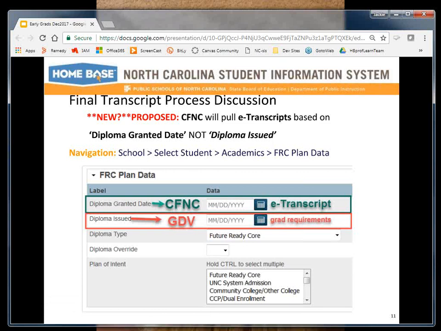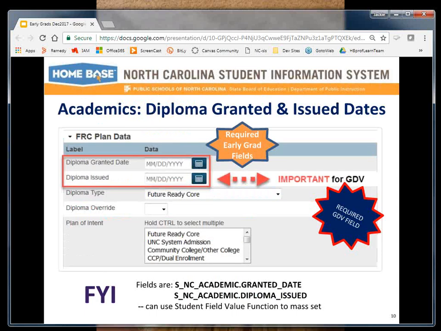It hasn't been put in stone yet. We've been asking if that is the way we want it to move forward. So the GDV is going to look at the diploma issue date, and it's found under the FRC plan, okay? Okay, so the diploma granted and issue dates are the two fields that are important. I want to continue on.